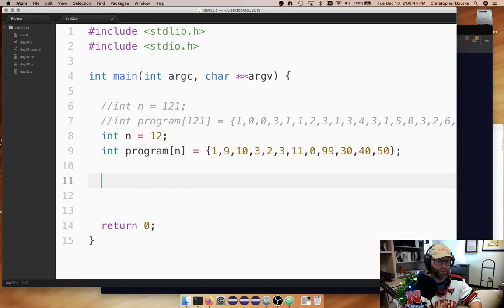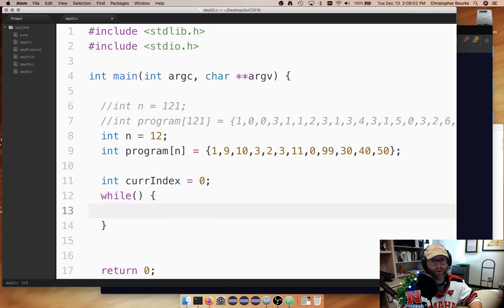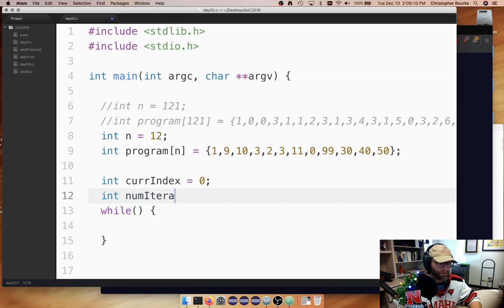Now I want to simulate that computation. The simulation of the computation is going to start at the current index, so I'm going to need a current index, and I'm going to start at 0. I don't know how long this program is going to execute, so it's most appropriate to use a while loop because I don't know how many iterations I'm going to go through. Maybe I'll even keep a counter of that, iterations, and increment that as I go through.